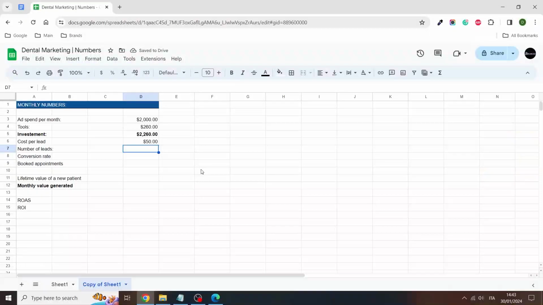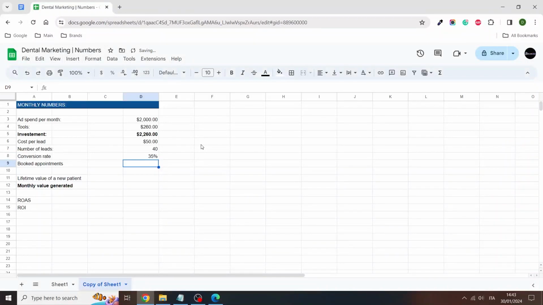So, if we are paying $50 per lead and we spend $2,000 in advertising, we acquired 40 leads. Let's say just 35% of those 40 leads booked an appointment, and this is a conservative number. So we have 14 booked appointments per month.